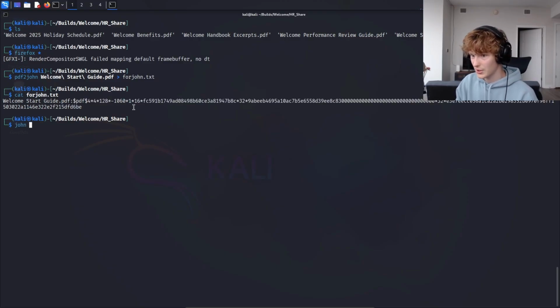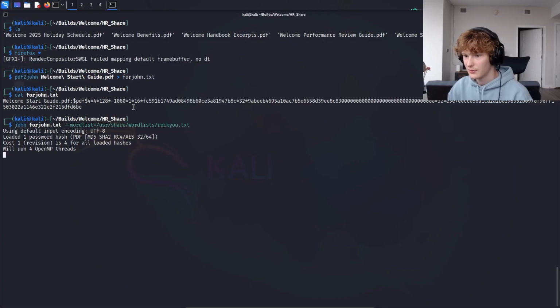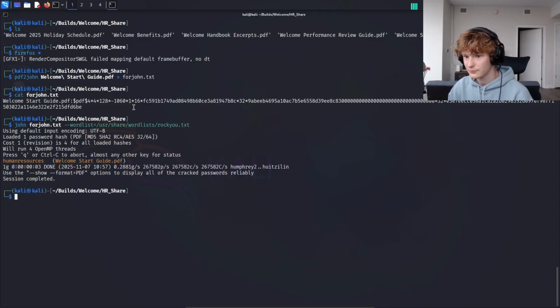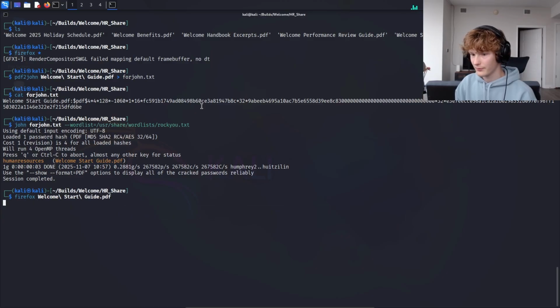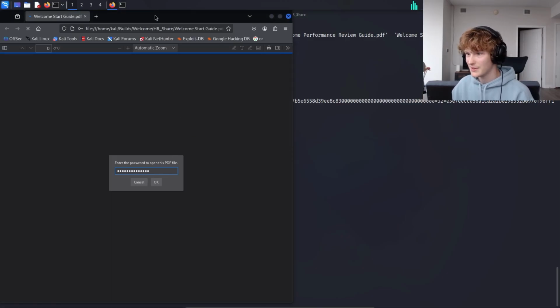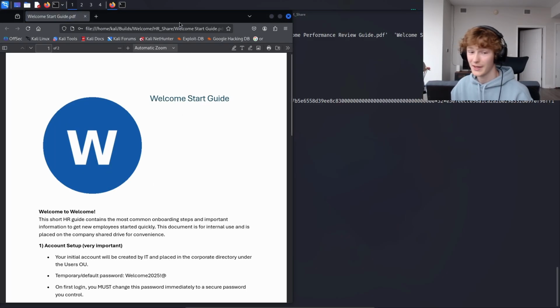So all we need to do is John for John.txt, and we can specify the word list is user share where this rock you. And we'll let it run. And just like that, it cracks incredibly quickly. The password to the HR document is human resources. Really, really clever out of the welcome company here. So now if we Firefox open that document again, so welcome start guide, we can paste in our password of human resources and we get access to the document.